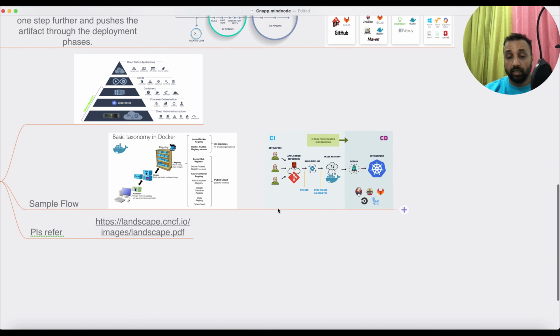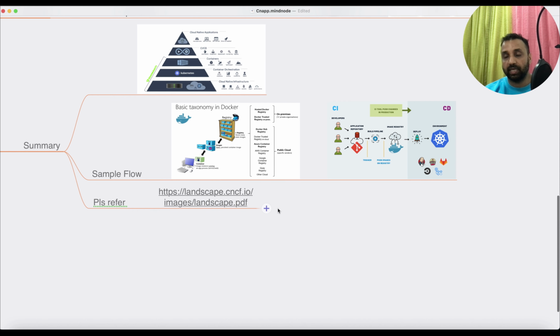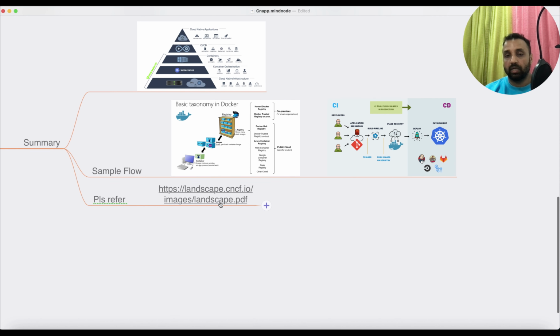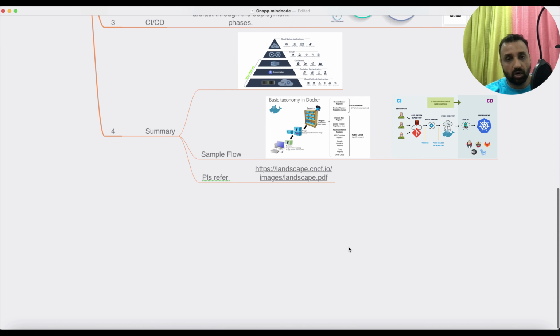Now, there is amazing documentation available from CNCF, the Cloud Native Foundation, and it talks about what technologies are provided by various companies today. I highly recommend searching for the CNCF landscape. You will learn a lot from the document.